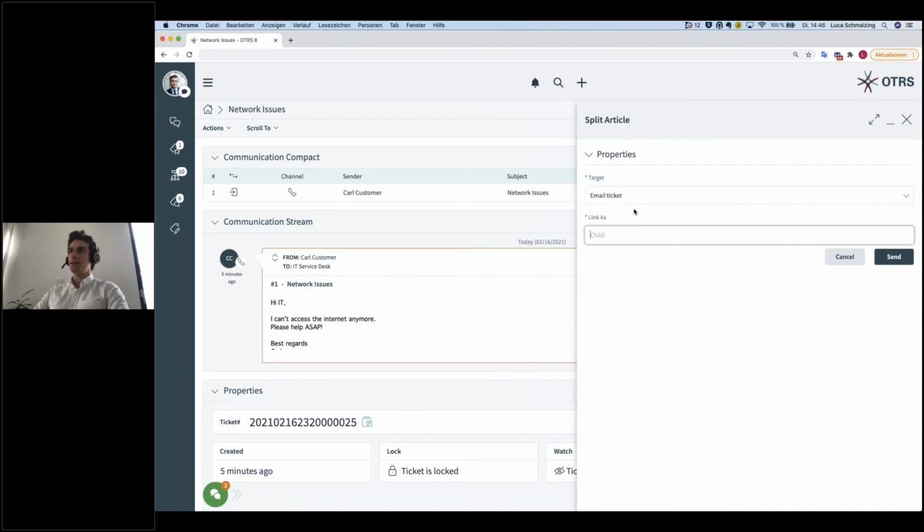What is the difference between email ticket, phone ticket, and process ticket? A phone ticket is always a reactive ticket. So someone had an inquiry or called you, and you are responding or reacting to this issue. An email ticket is always where you have a request. So for example, you would like to install an update or something like this.